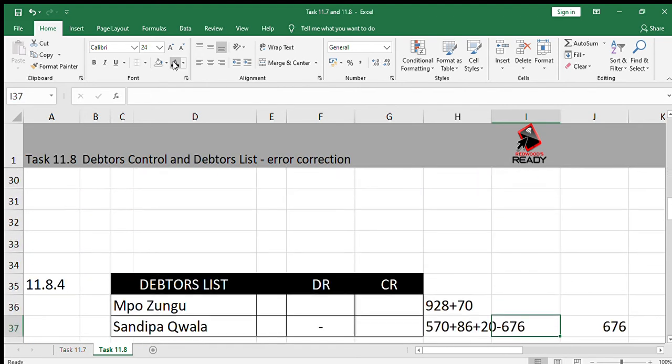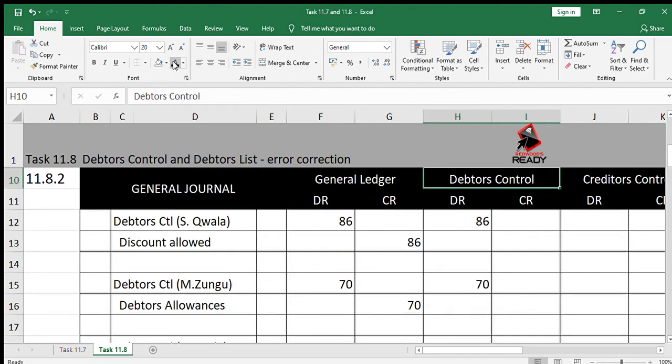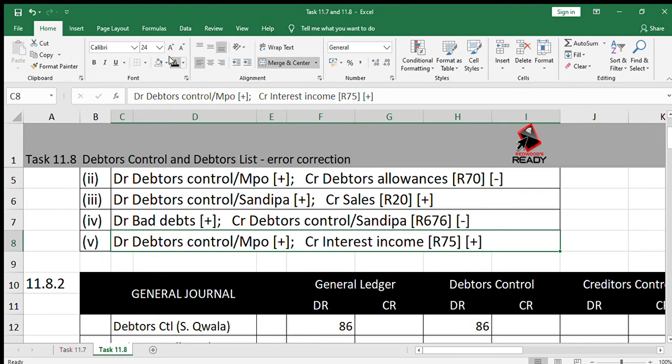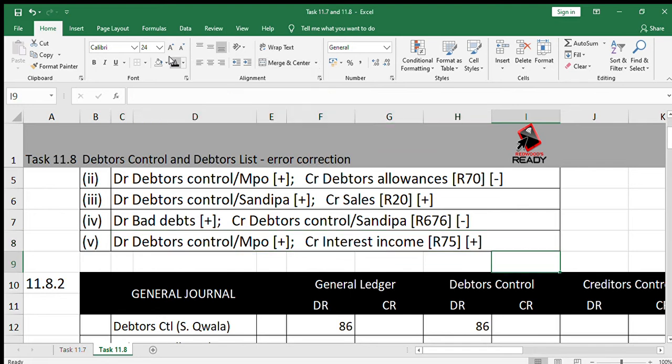Okay, and I've already done that here, so we can move on. The first one: the account was overdue from the previous month, so we had to charge 75 in interest. When we charge a debtor interest, it increases the amount they owe. So we debit debtors control and we credit interest income. We're going to be adding to debtors control, and we're going to be adding to interest income.